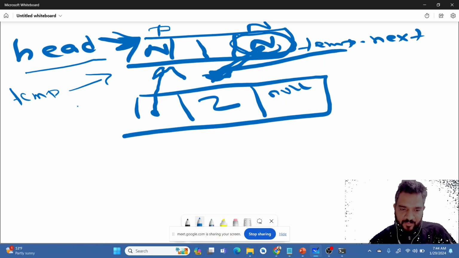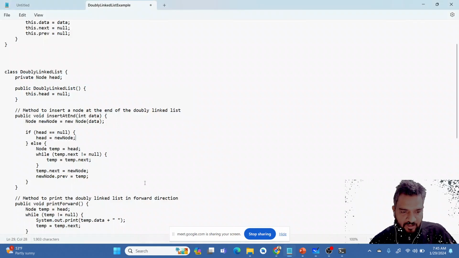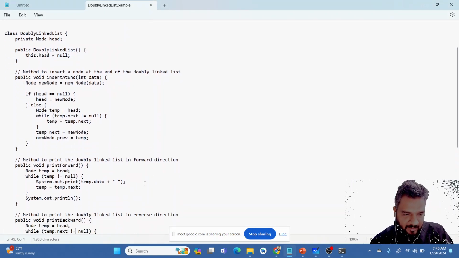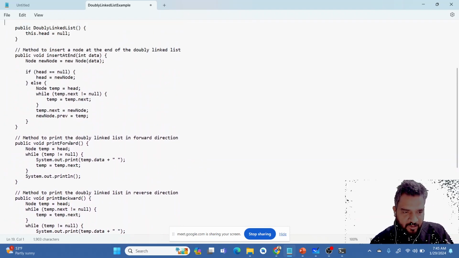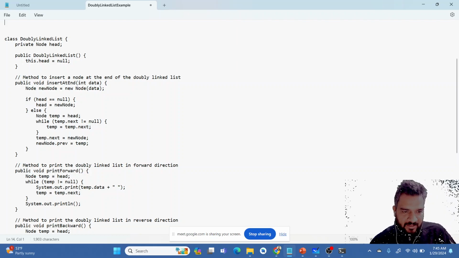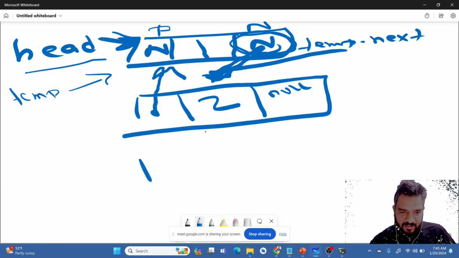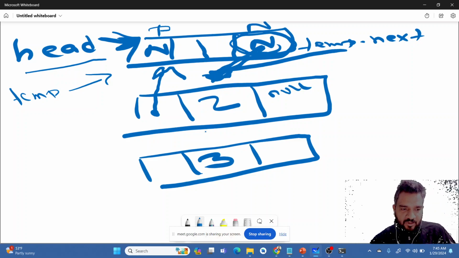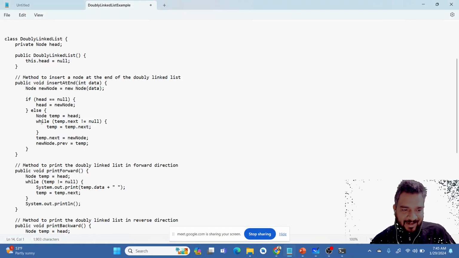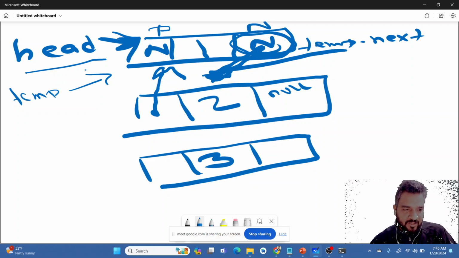Okay, so now we'll try to insert one more number in this dry run. Third one, right? The third one will be called, we will reach over here, insert data, and we will create one more node also. In this node we will insert the 3, right? Again it will check, okay, is head null or not? Head is not null, so it is not going to worry.